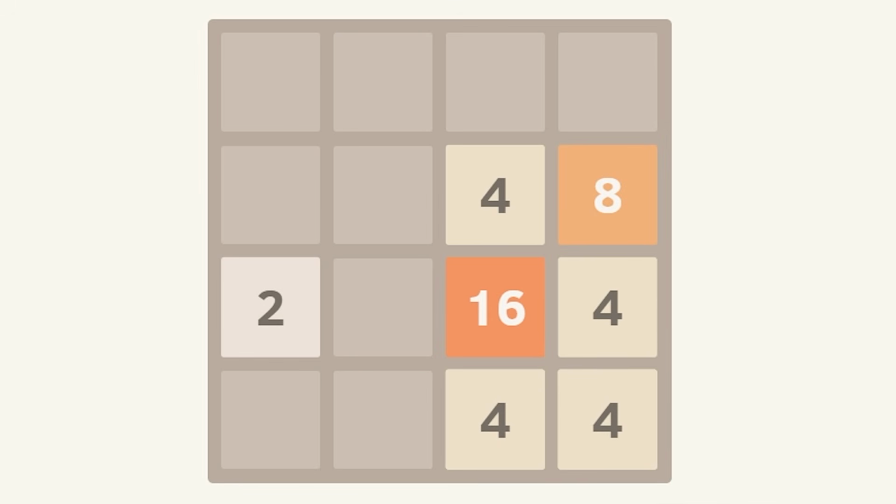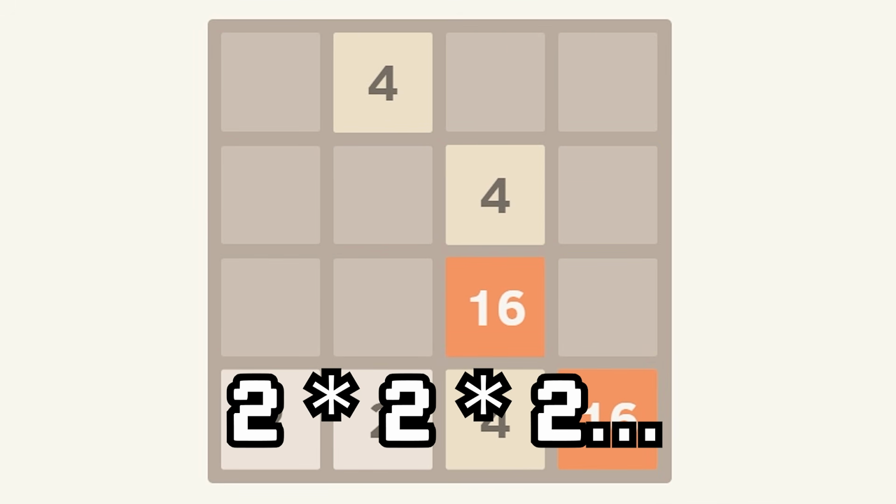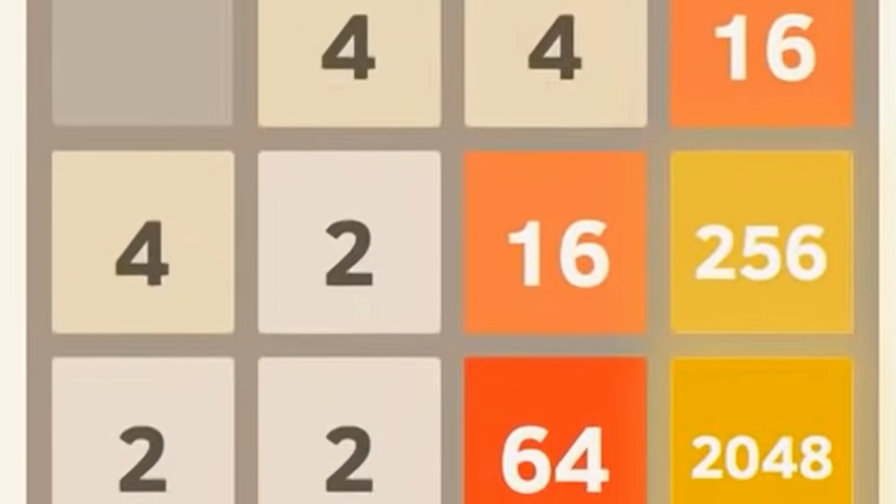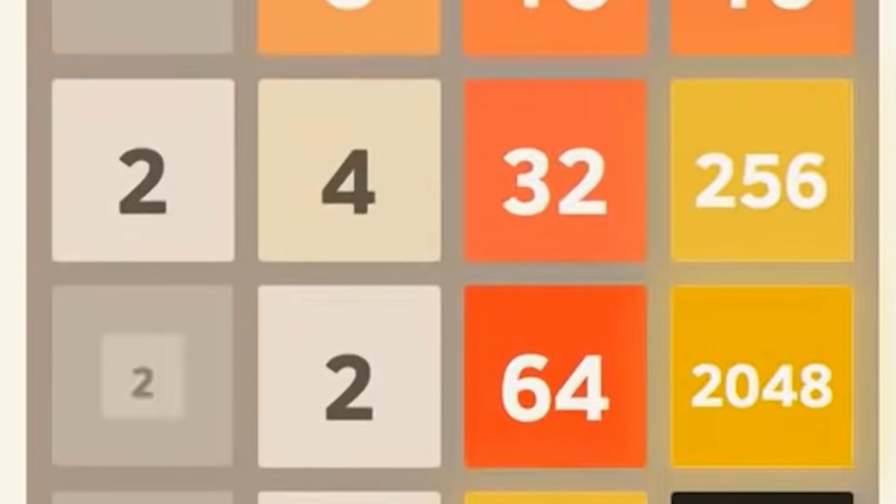So naturally, all of your tiles will end up being some number 2 to the power of x because they keep doubling every time. After every move, a new tile spawns in a random spot, and that tile is usually a 2, but it also has a 10% chance of being a 4. You can also just keep merging after 2048 if you want to. It's an arbitrary decision to stop there.